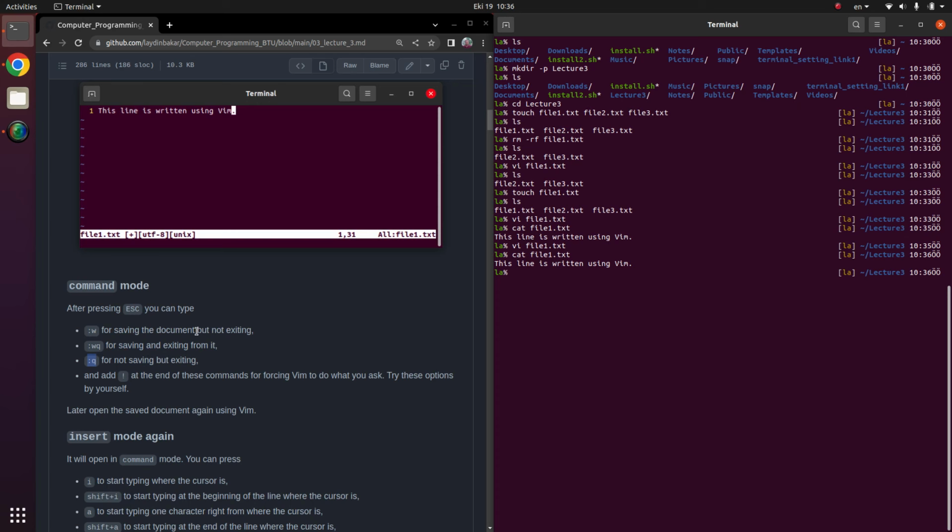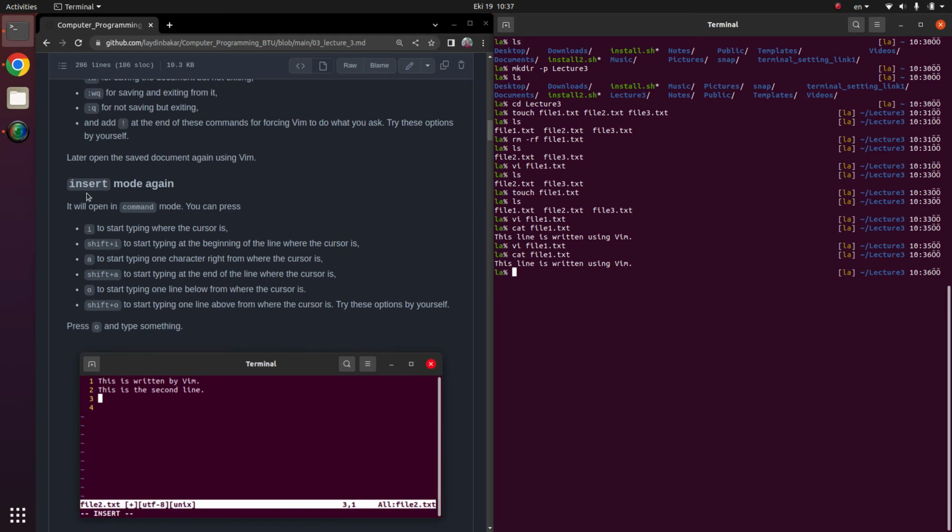W is for saving the document but not exiting. WQ is for saving and exiting from Vim, and just Q is for not saving and exiting from the Vim window. Now we can go into insert mode with several commands, by pressing several buttons.